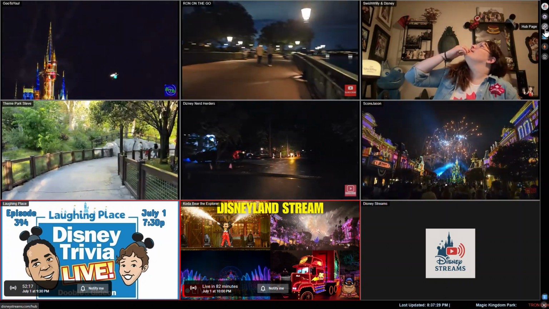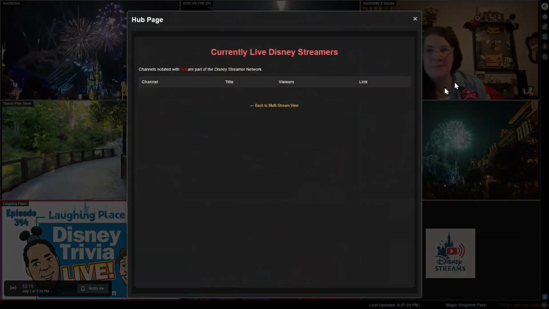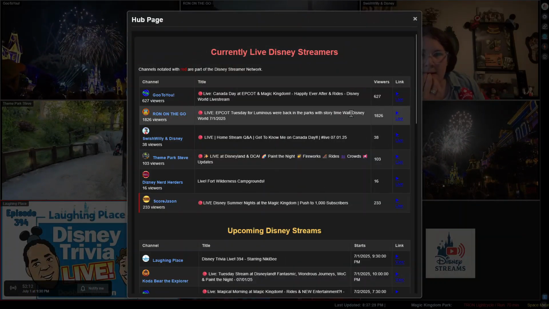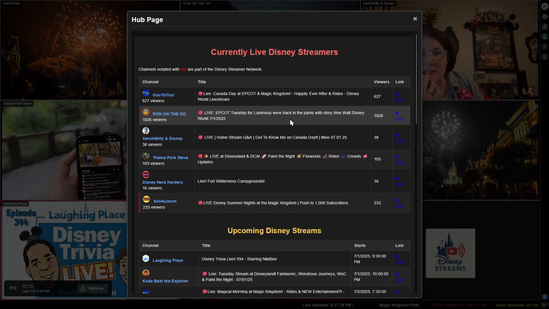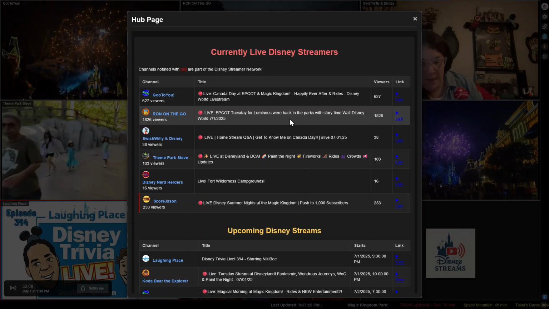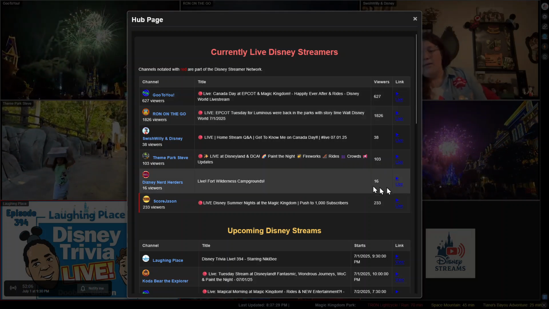Next item we have is a hub page. I'm still not a super big fan of the naming that I gave it, but it's the hub. It's really where you can go to see the current people, where you could go directly to their pages.